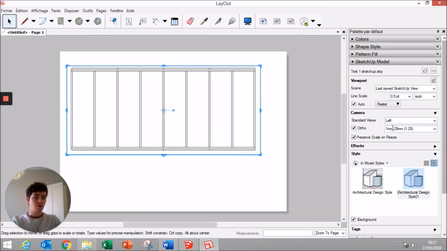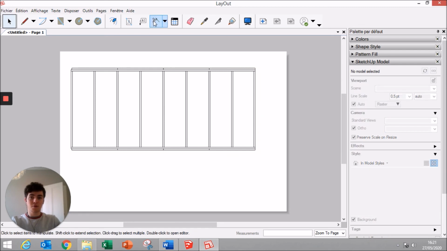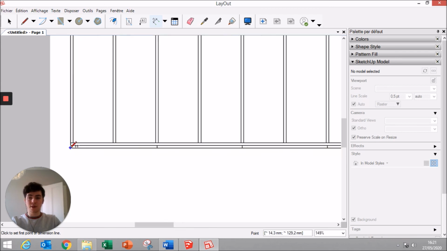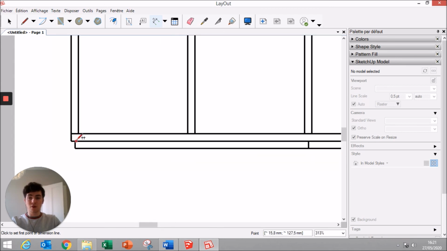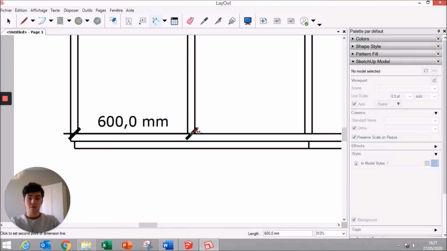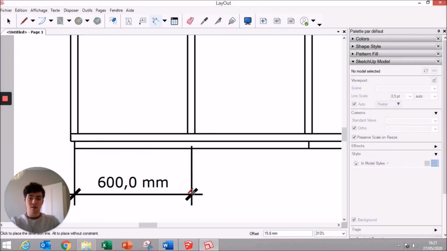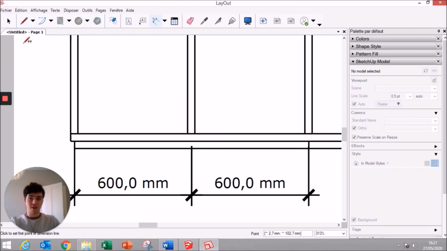So with our drawing at the right scale, we now want to add dimensions to it. Literally each point of our model can be clicked on, and for example, if I want to have the spacing between those two studs, that's right, just left click, and you have your dimensions.